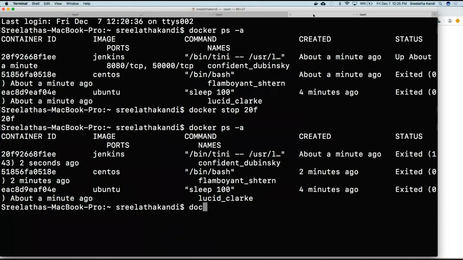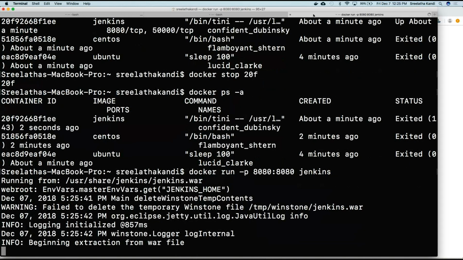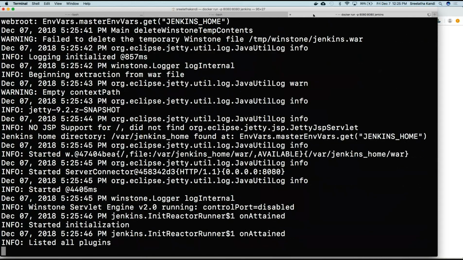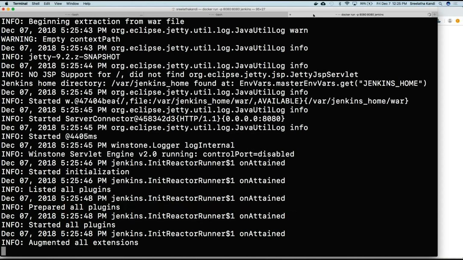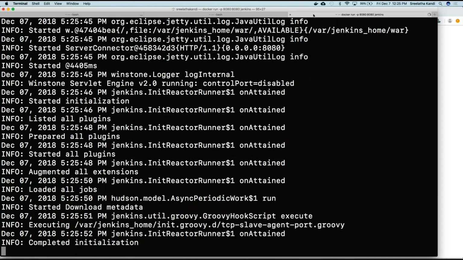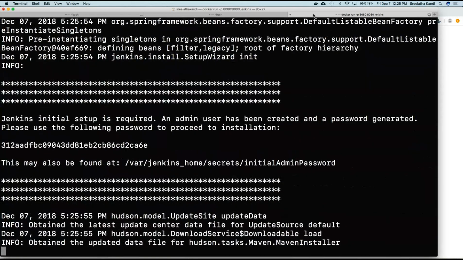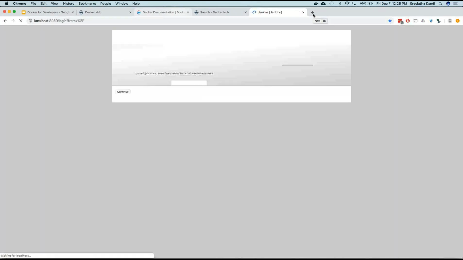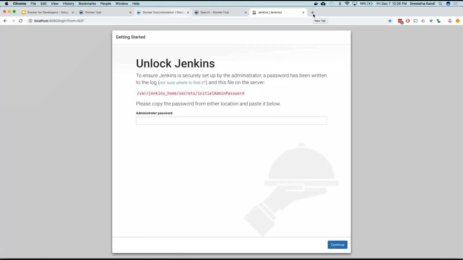Okay, I exited that. And then what I'll do is, using the -p option, I'm doing a port mapping wherein 8080 on my local host is mapped to 8080 on the container. And then say, run my Jenkins. When I do this, Jenkins is up and running.